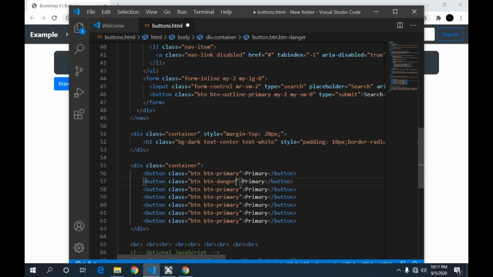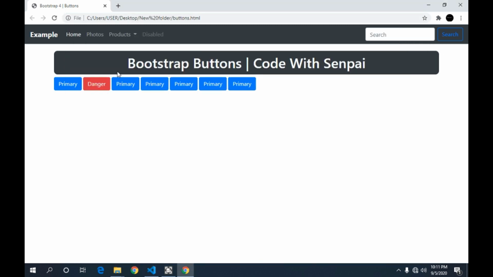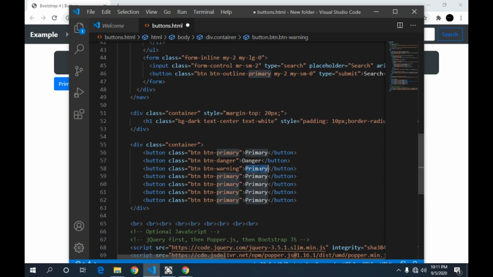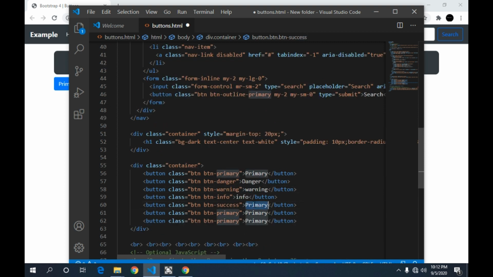give some other classes like danger. The danger one is kind of a red button. Danger. See, as you can see, the danger one is a red button. And then instead of primary, type here warning, which is kind of a yellow button. And then info, a sky blue button. And then success, a green button. Success.